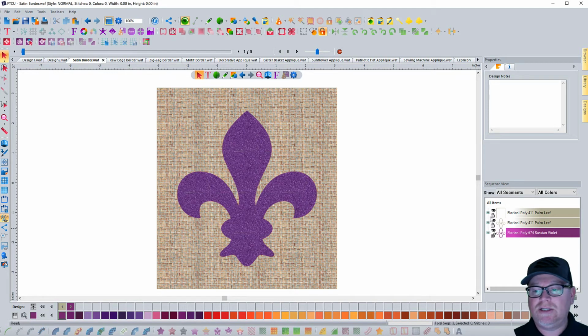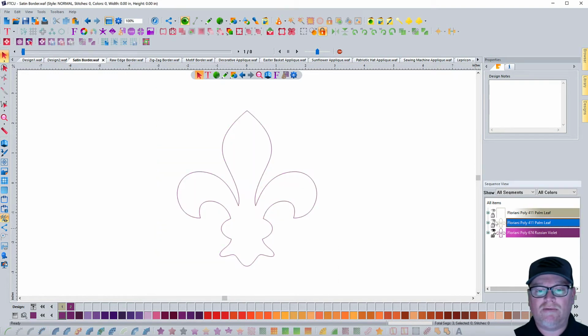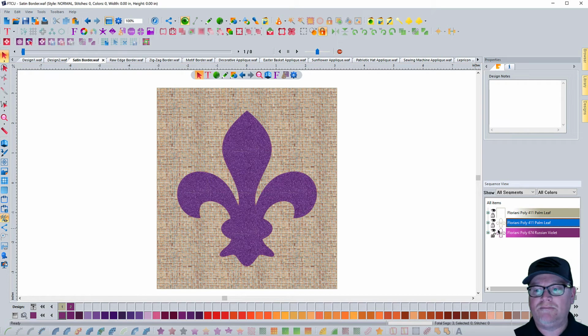There's no stitches in here, and I can turn those off, and you can see I'm left with just this piece of artwork here. And so we're going to focus a little bit on how to create and structure an applique design.